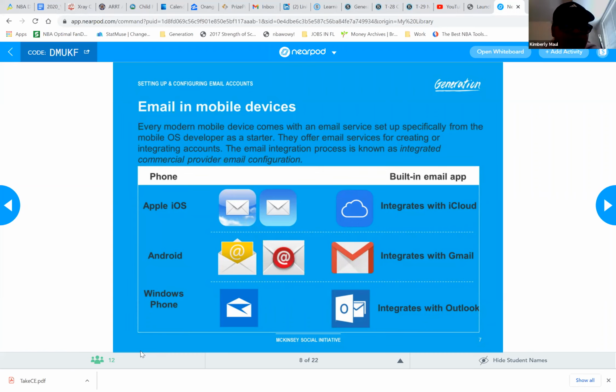Email and mobile devices. Every modern mobile device comes with an email service set up specifically from the mobile OS developer as a starter. They offer email services for creating or integrating accounts. The email integration process is known as integrated commercial provider email configuration.